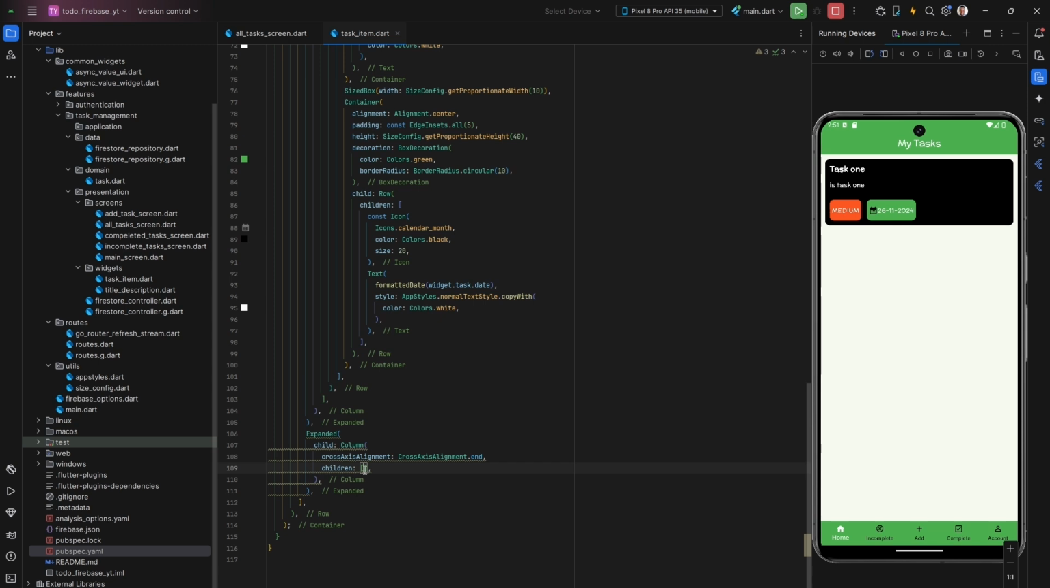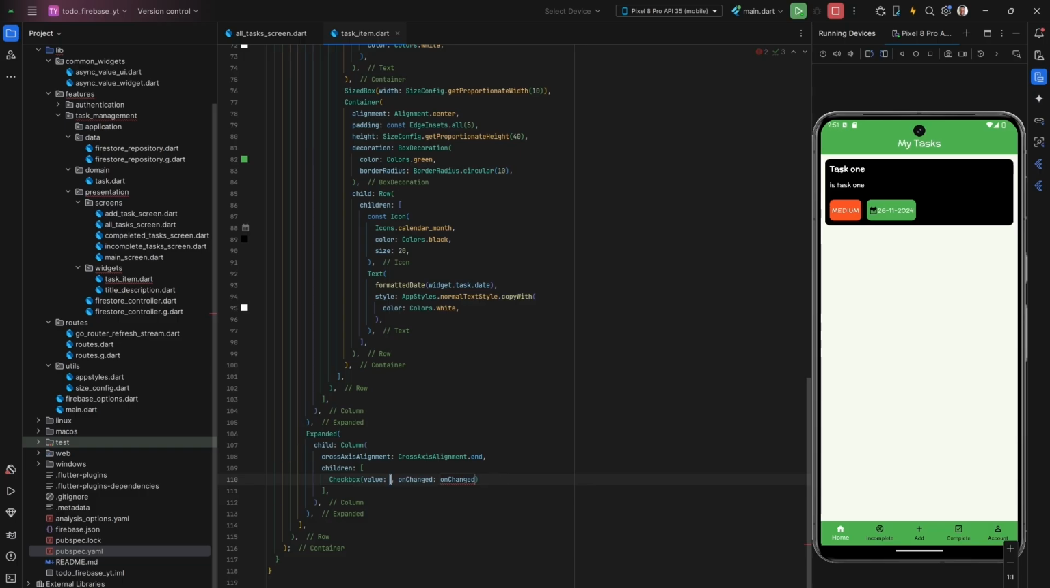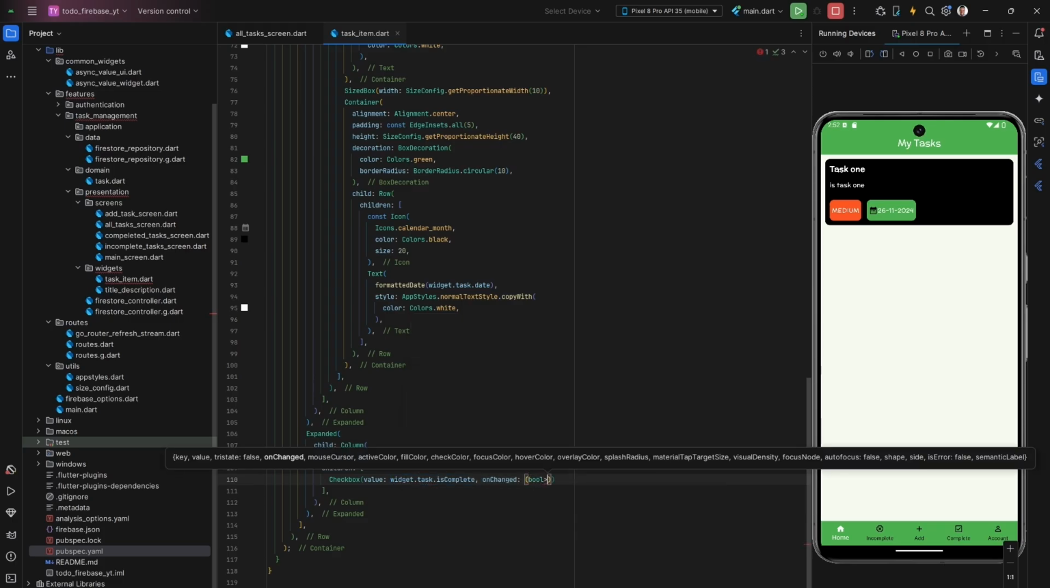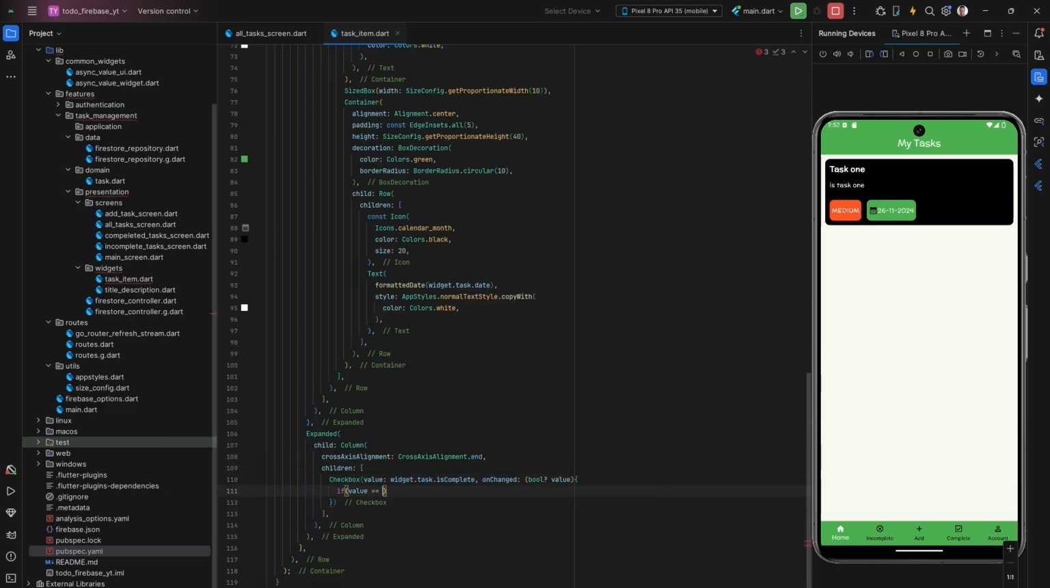So here we are going to create a checkbox. So let me create a checkbox. So the value of the checkbox is going to be that of the widget dot task dot is complete. For the onChanged, this one gives a nullable bool value, and so if the value is null, then we return. Else, when the checkbox is tapped, we want to update the value of this checkbox in the database.